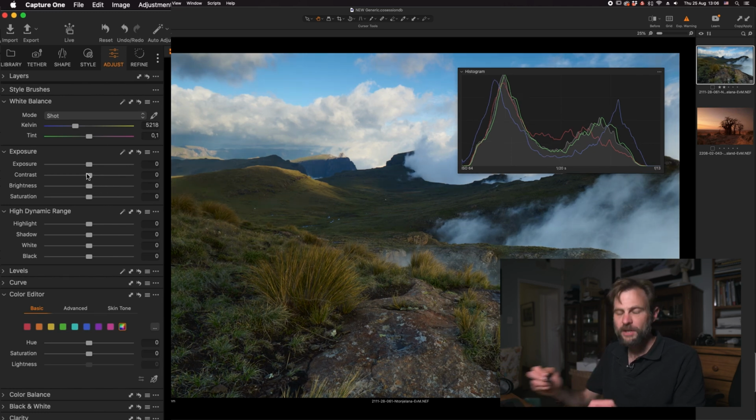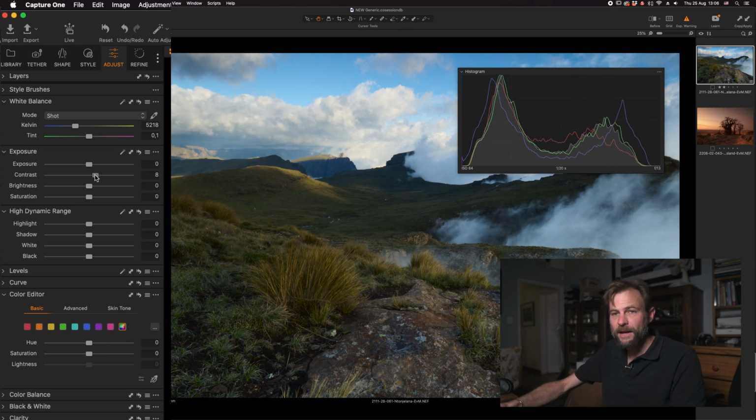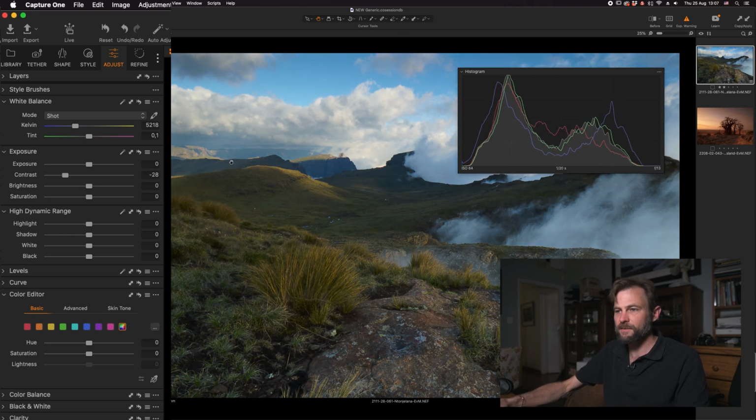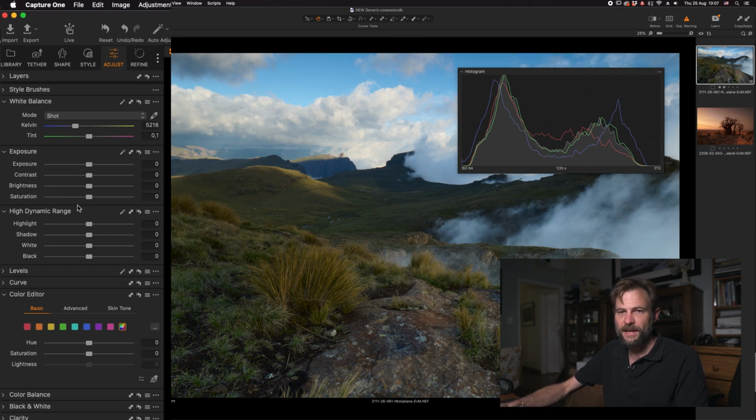Then I'm going to look at the contrast. What contrast does is it increases the contrast in an image by darkening your darks and lightening your lights, or vice versa. It can reduce the contrast by darkening my lights and brightening my darks. So if I bring my contrast slider out to the right, you'll see how the histogram has pushed outwards. My brights are getting brighter and my darks are getting darker. If I want to reduce the contrast, it's the opposite. The brights are going to get darker and my darks are going to get lighter. Okay, let's reset that again.